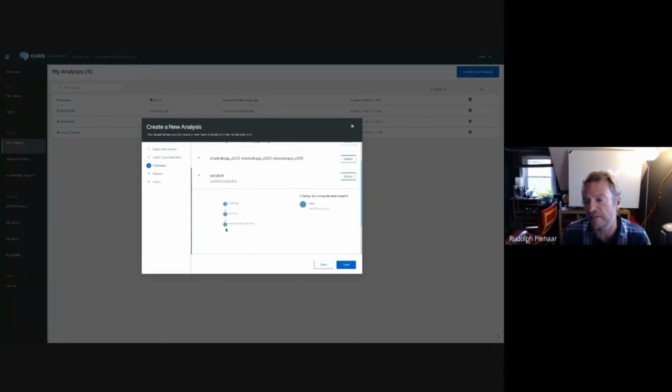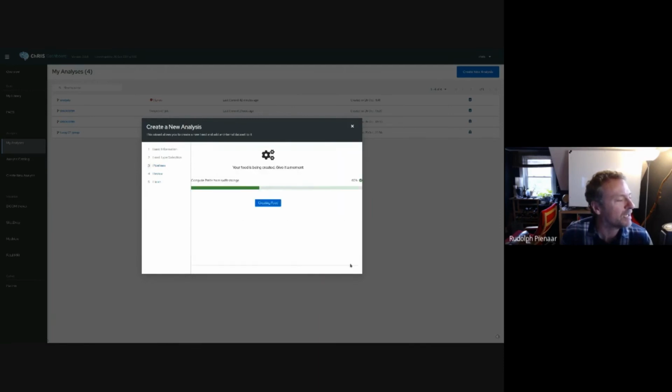This is the kind of thing that doctors love, right? The point here is every single one of these circles you see is a completely self-contained container. And the Chris platform strings them together and executes and manages their compute. So I'm going to say, amazing, this is what I want to do. Hit next, create the feed, and now it's kind of trying to do its thing.